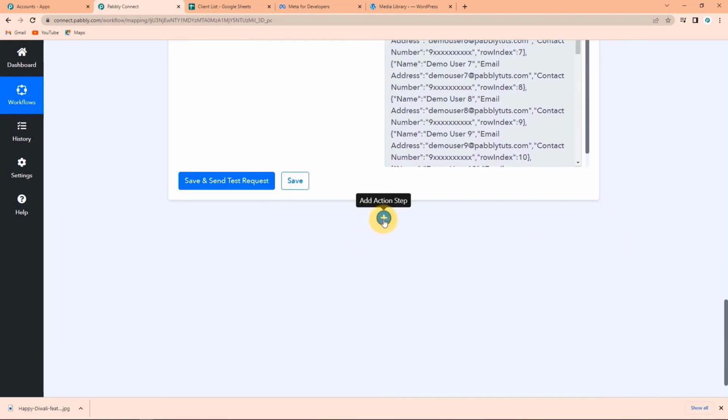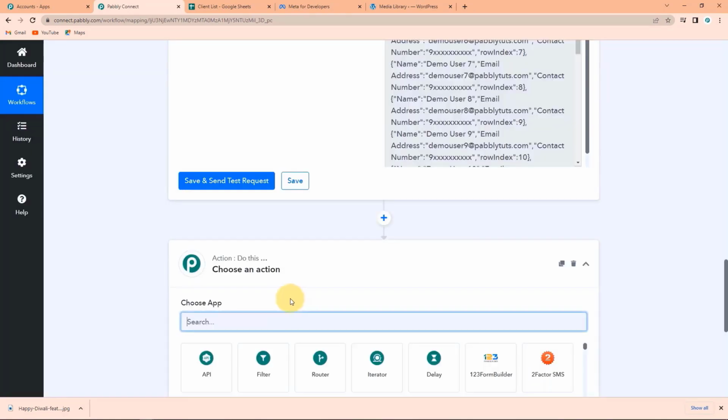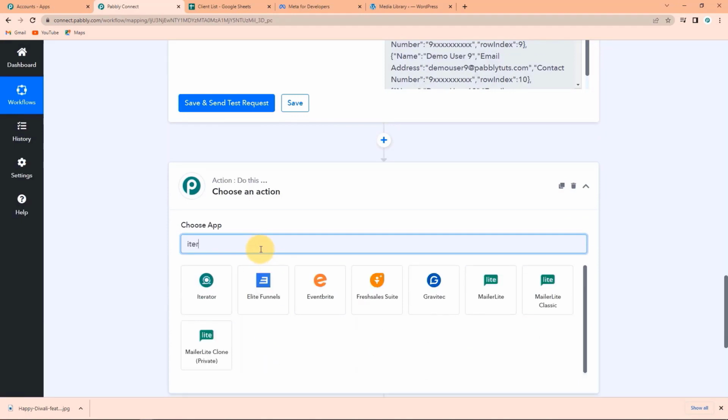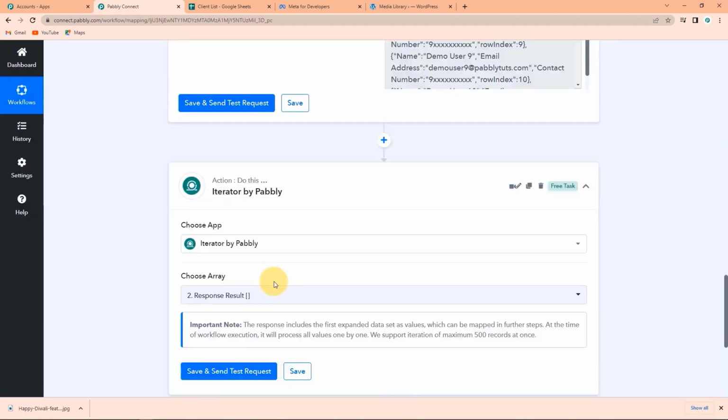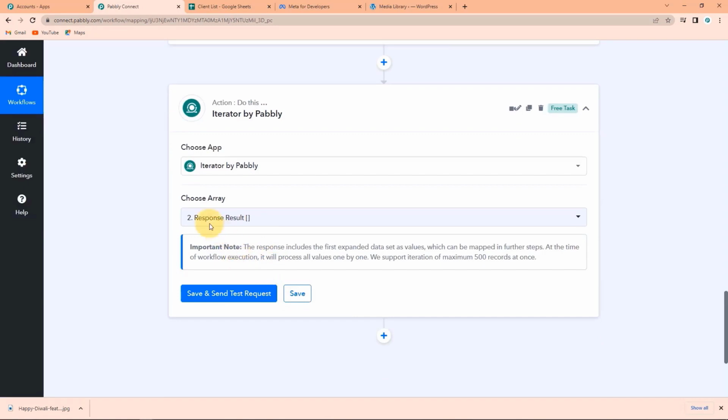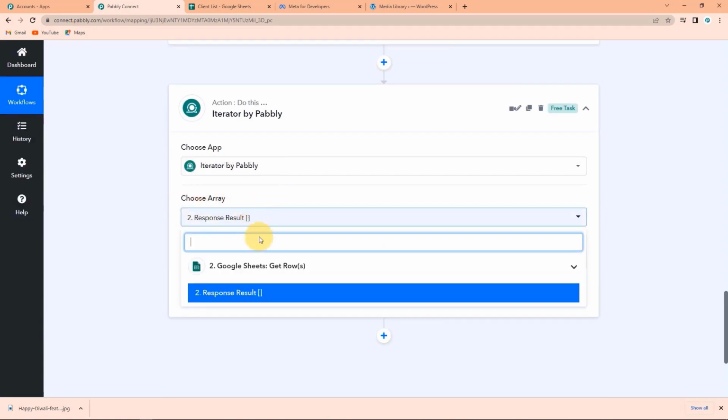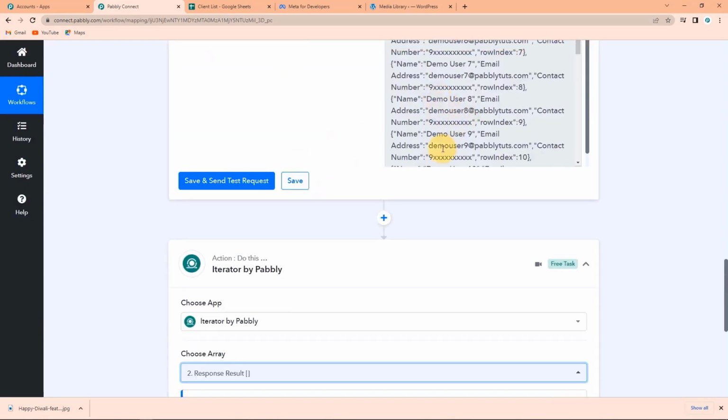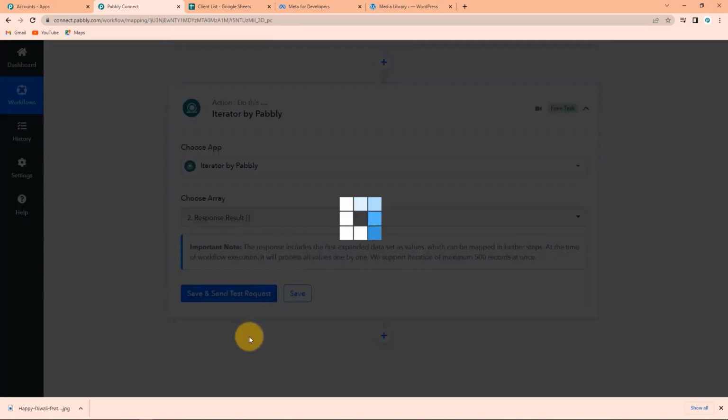So for segregation, I'm going to add another action step, which is a feature by Pabbly Iterator. Let's click on this. Now once we have done this, it has already chosen the array. This is the same array that we have received here, this one. Let's click on Save and Send Test Request.